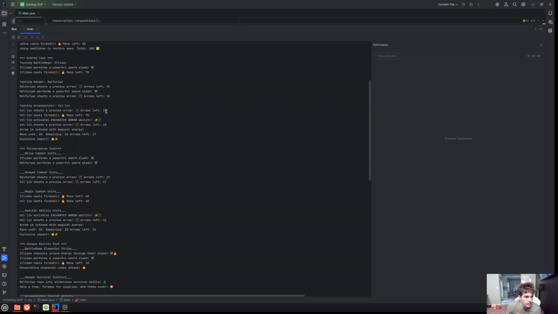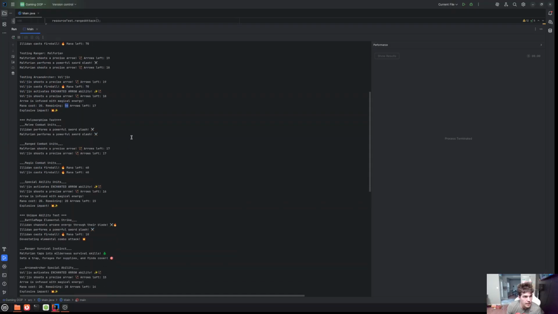We're going to try, right? We're going to shoot an arrow, 19, cast Fireball, try the enchanted ability, right? 18 left. It's infused with magical energy. Mana costs 20, so now we're down to 15 mana and 17 arrows, and it caused an explosive impact.